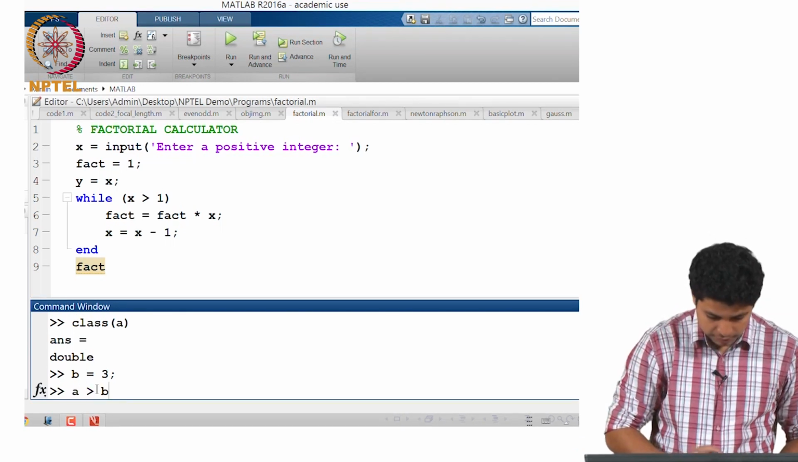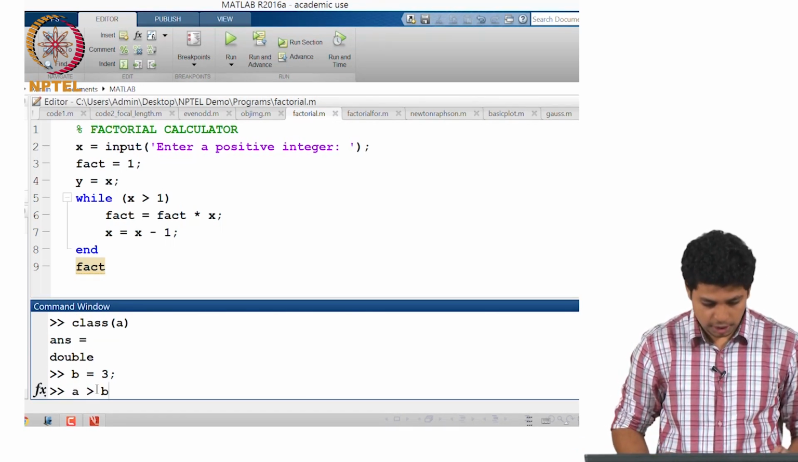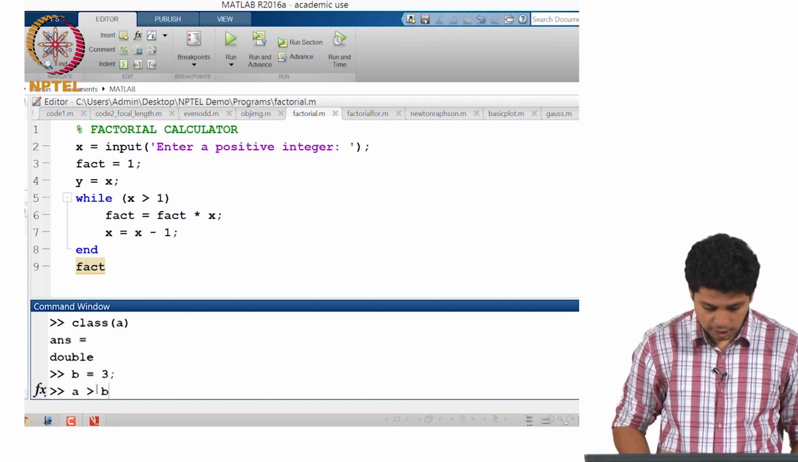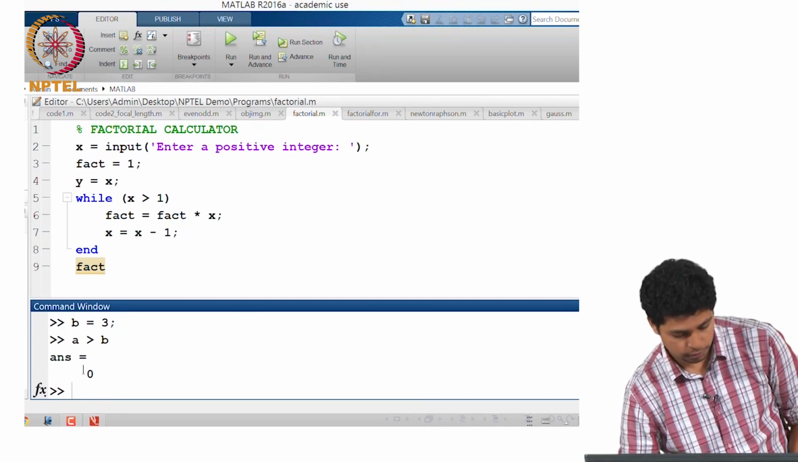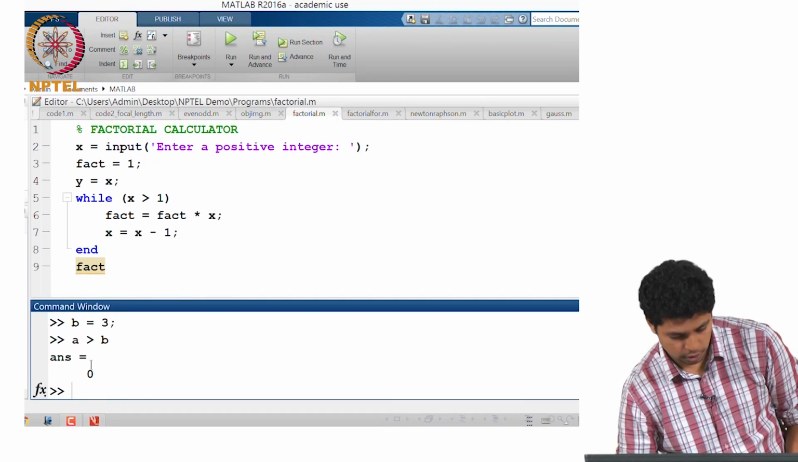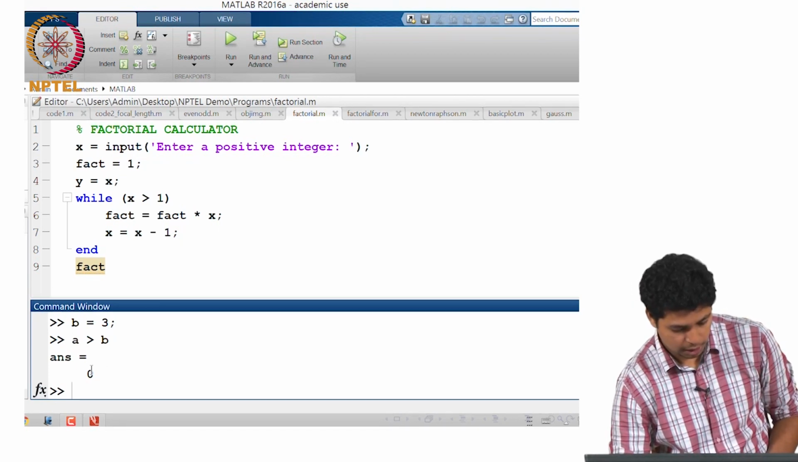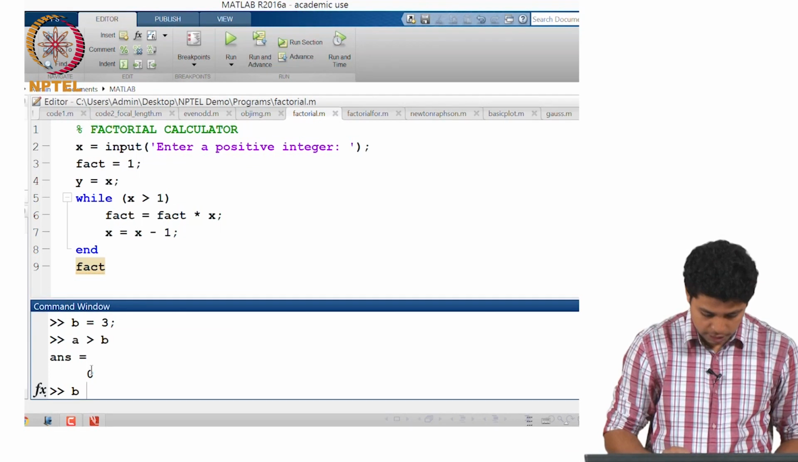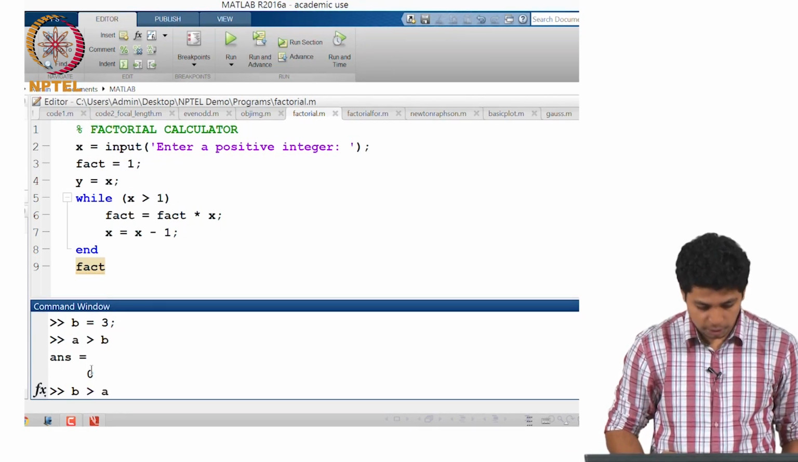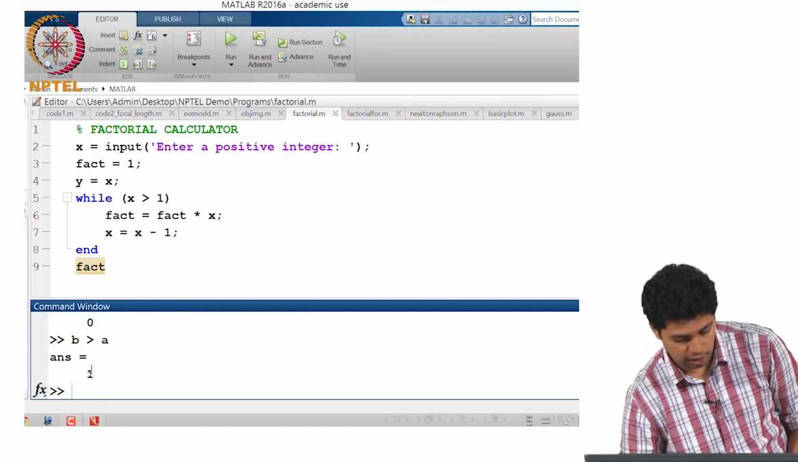Now what if I write a statement like this: A greater than B. Now we know that A is not greater than B, so it will just give answer as 0. Now this is a logical 0. This is what it means. But if I put a statement like this: B greater than A, we know that B is greater than A, so it will give me answer of 1. So this is logical 1.